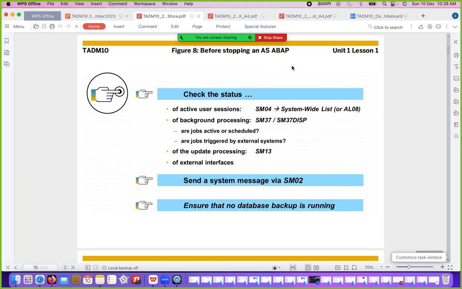Before stopping an SAP system, we have to check the user sessions in SM04. We have to check that no background job is running, that the update is not going on, and then we have to send a message that we are shutting down the system, and we have to make sure that no database backup is running. If I forget to run these T codes, the system is not going to send me any kind of message like background jobs are running, please wait.